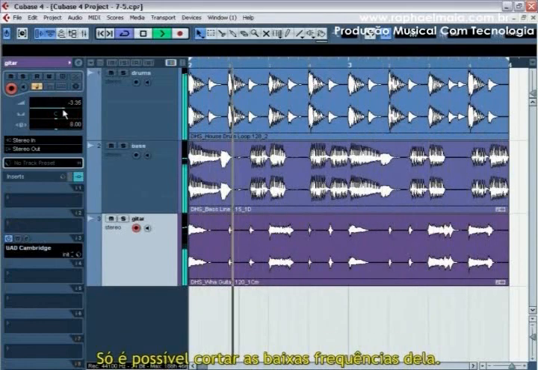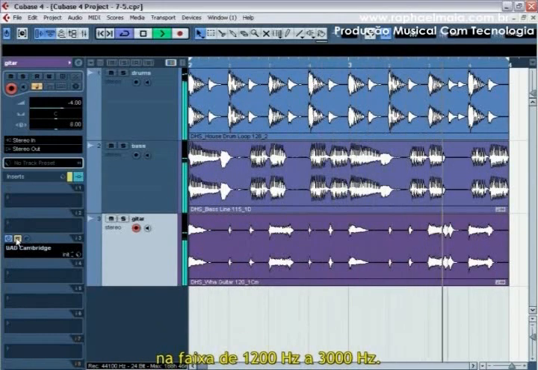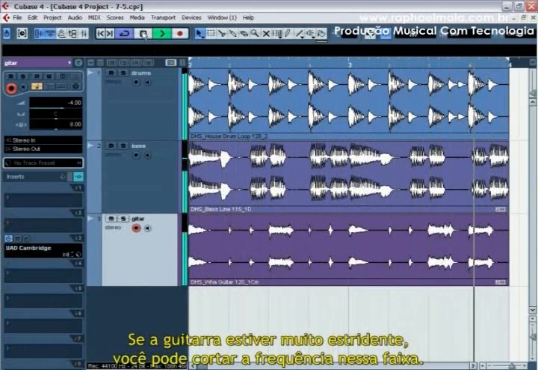It is only possible to cut low frequencies on it. For a sharp sound, you can add a frequency in the range from 1200 to 3000 Hz. If a guitar sounds too acid, you can cut a frequency in this range.